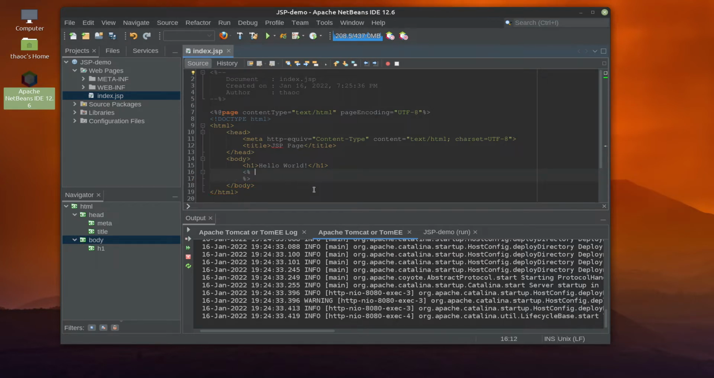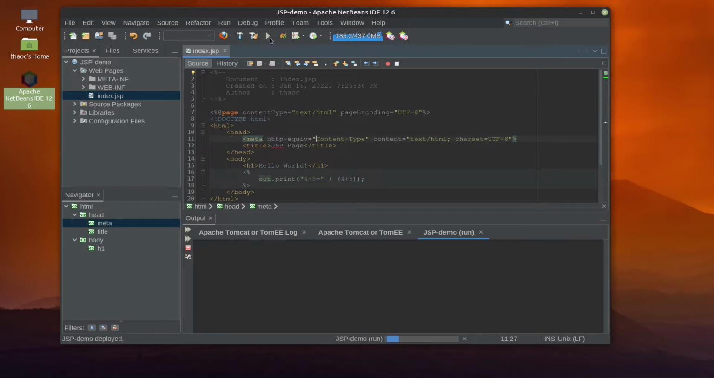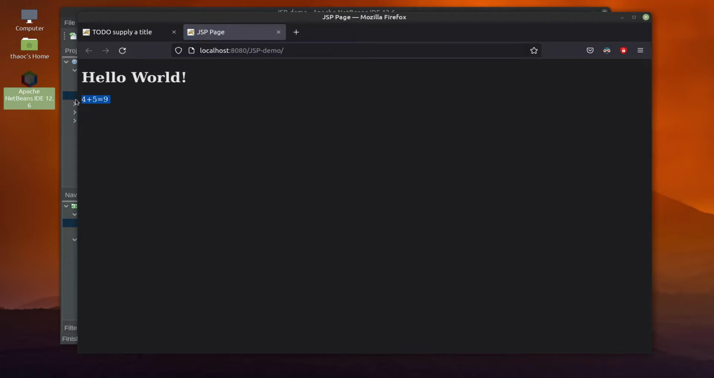Okay. Let's just write something out. I'm just going to say 4 plus 5 is equal to 4 plus 5. This is Java code. So we use out to display HTML. It's going to display 4 plus 5 equal to, and this will evaluate to 9. And then this could be concatenated as a string. So let's run. All right, you can see that. That's JSP working right there.